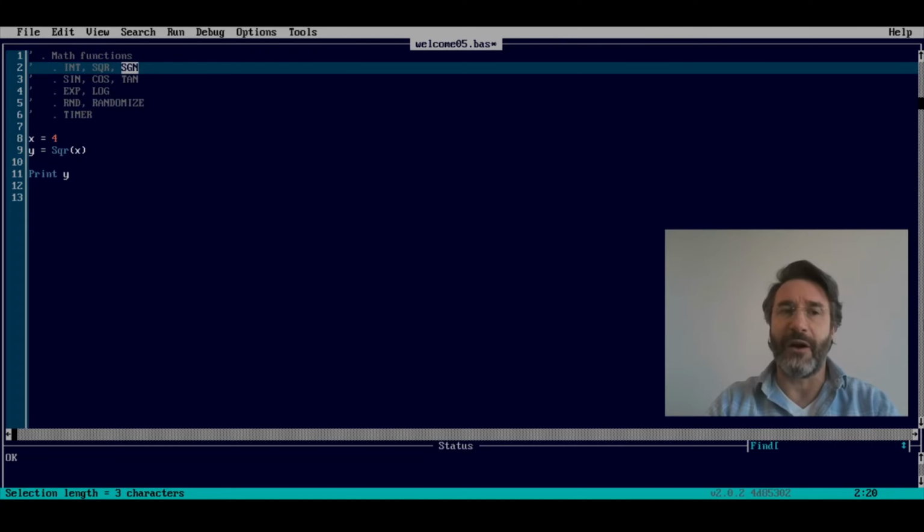SGN is rather uncommon, but it is used, and SGN stands for sign. So if you give a value to the SGN function, let's say plus 1.5, SGN is going to provide you plus 1, which means that the input number is a positive number. If you provide as an input, let's say minus 1.5, SGN is going to provide you a minus 1, which stands for the number being negative. You have to check the documentation though, because SGN can behave slightly differently depending on the interpreter that you have.